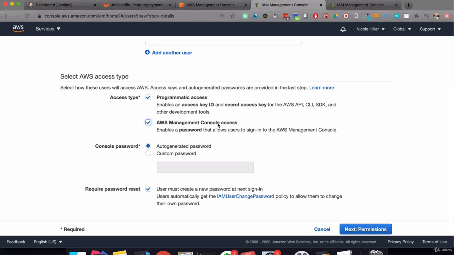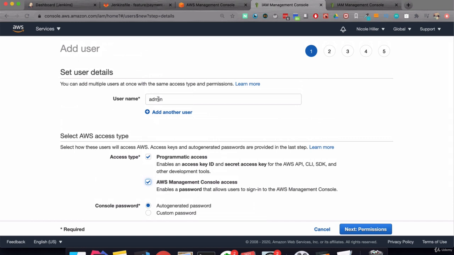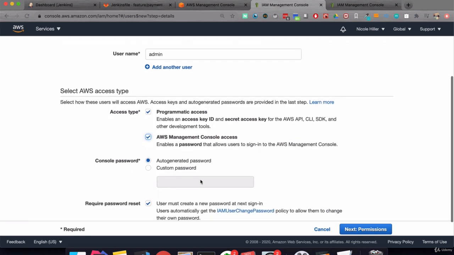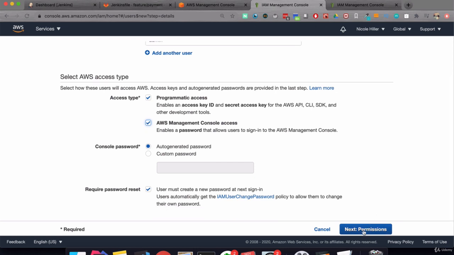So the UI access will basically be through username and password. Username here, password auto-generated, and the programmatic access will be the keys. So from the command line, we're going to need access keys or secret access key to log into AWS and then execute some commands. Let's go to next.